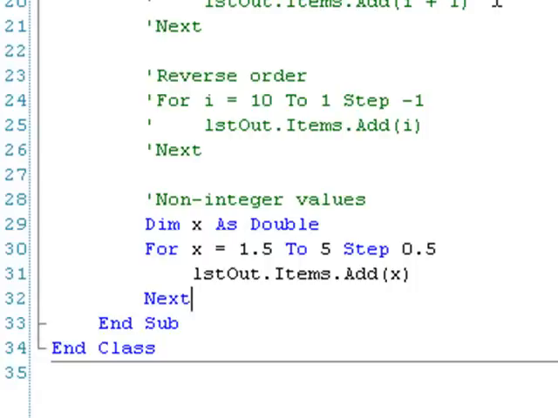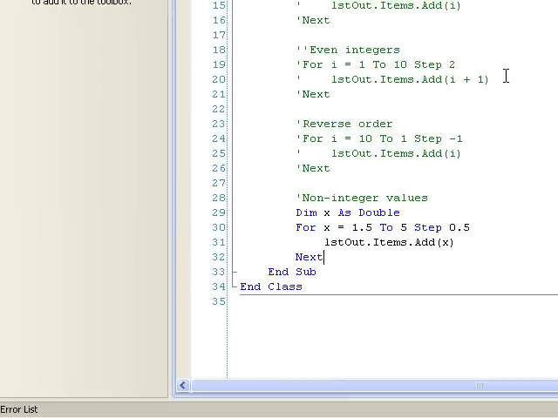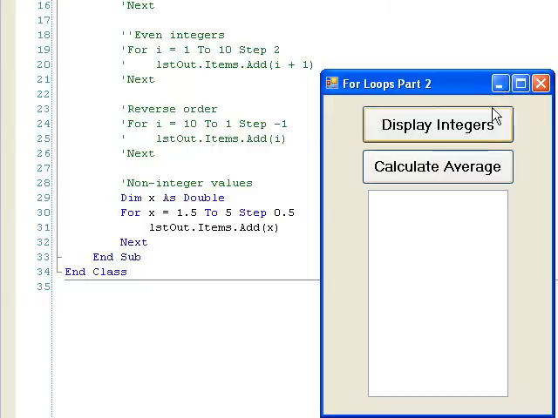Let's run the program and see the output. And when we click the button, we can see that x runs from 1.5 to 5 and increases by 0.5 on each pass through the loop.